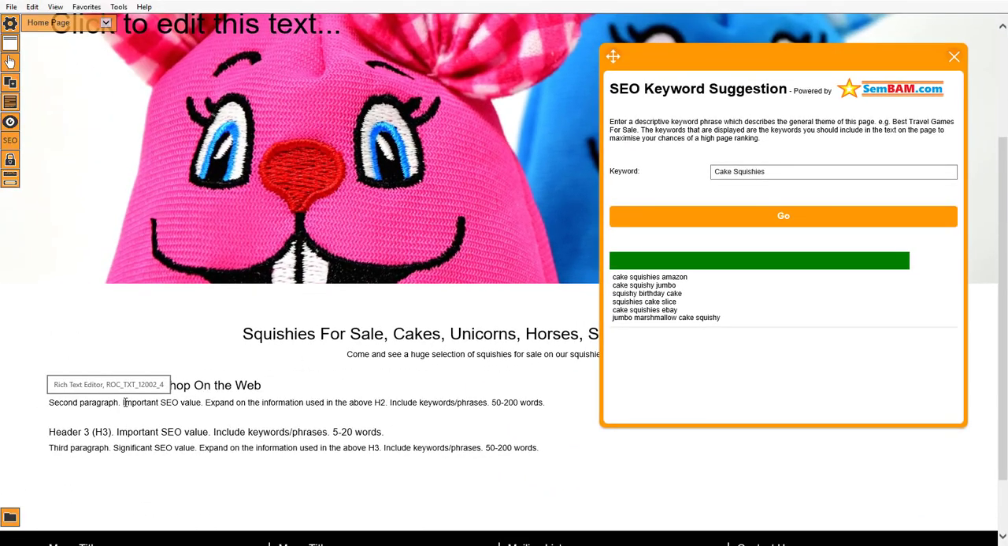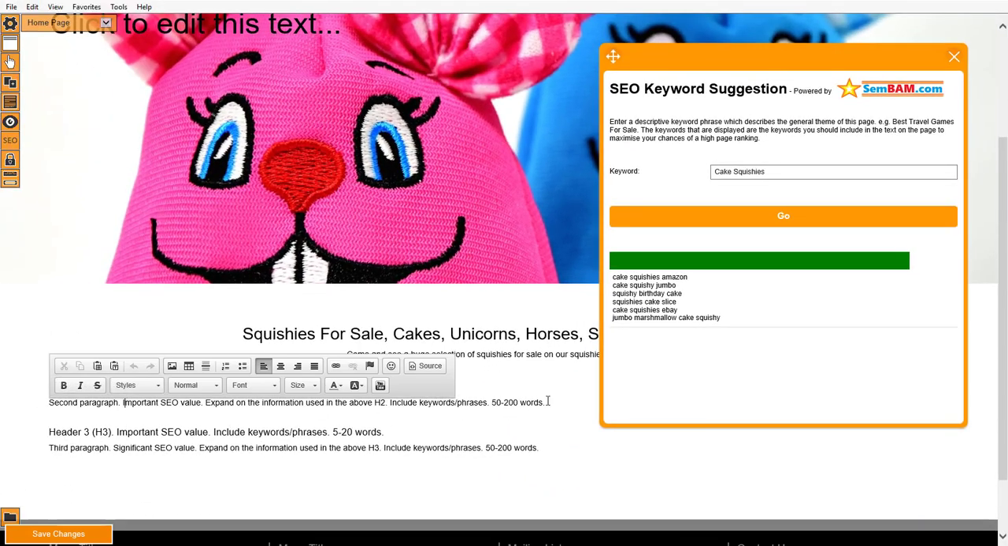We'll just put this in this text here. So we've got, what have we got? We've got cake squishy jumbo, jumbo cake squishies, cake slice squishies, marshmallow cake squishies.